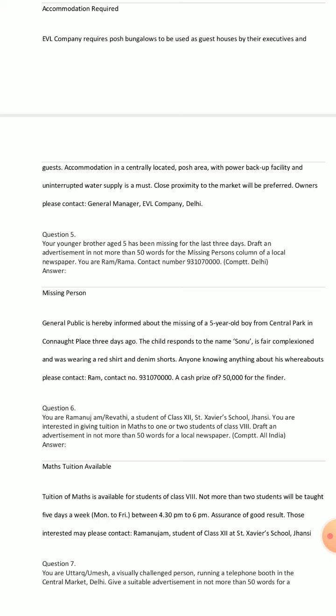Accommodation in a centrally located posh area with power backup facility. This is what the specialties are, that one you have to mention. See, power backup facility and uninterrupted water supply is a must. These things are a must. Close proximity to the market will be preferred. That means it should not be a far distance, it should be very near the market area.